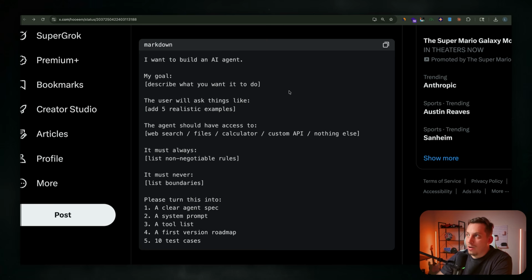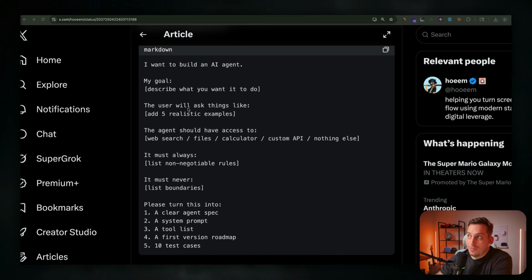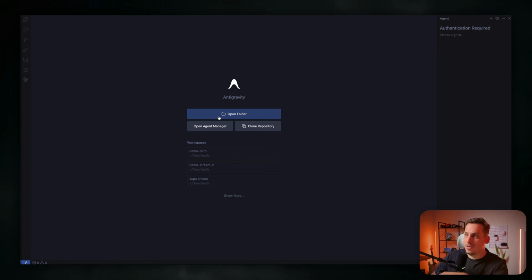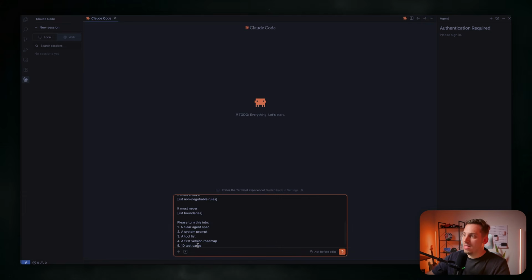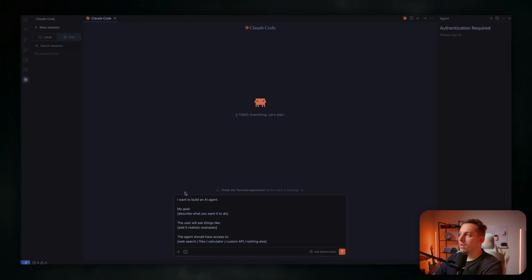And in this Twitter article, there's actually a very helpful markdown file that you can just copy and paste, where it has this formula applied that I showed earlier of the role, the goal, the tools, the rules, and the output format. And I can open up a folder in Antigravity, and I can then open up the Claude Code extension and create a new session.